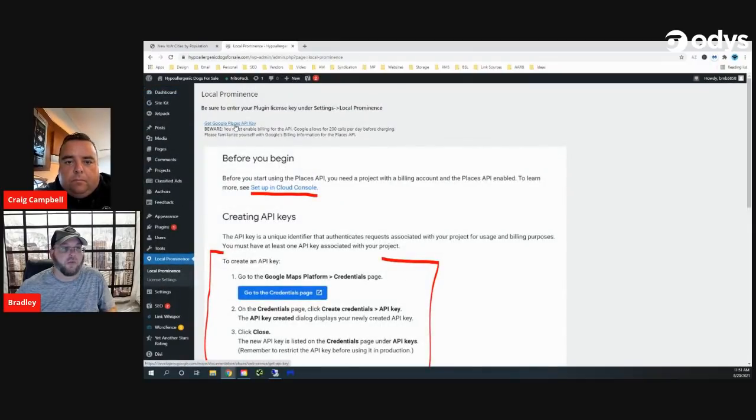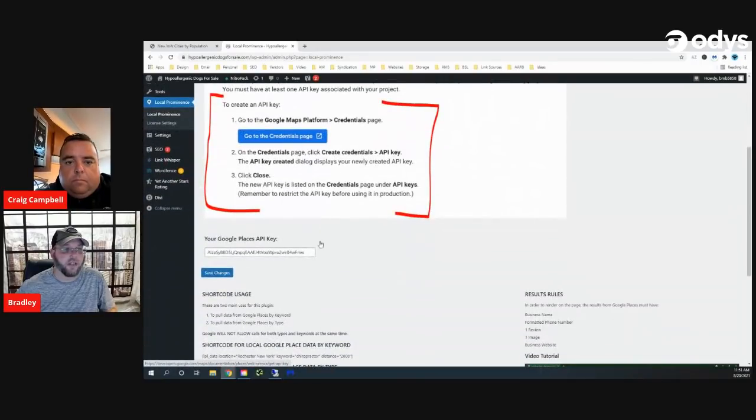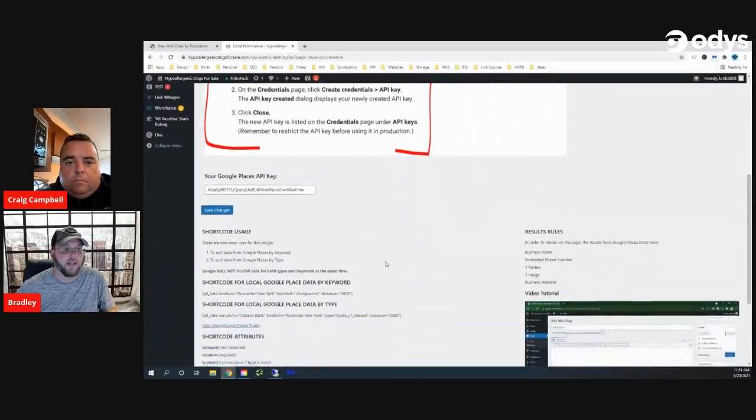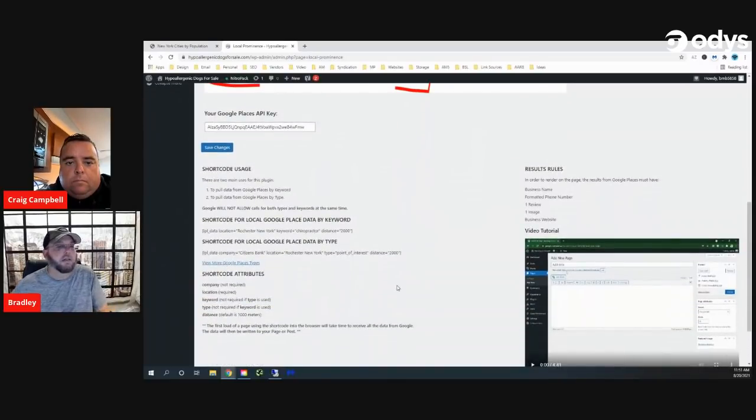All right, so we have instructions on how to get your Places API key. I mean, it's fairly simple. Here's your Places API key, and then here's your short codes. So there's two different types. You can change the radius, you can change all of this information.